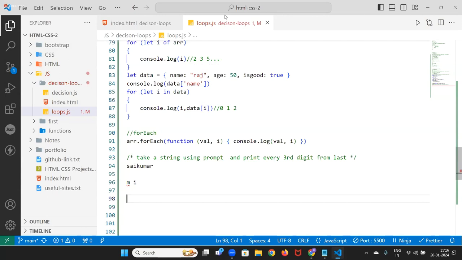Online, if anyone has the solution, post it. I want to see it. I want you to specifically use forEach only. Don't use any other thing. You can do the other ones also. Sai Kumar, especially you have to do your name. Do it.